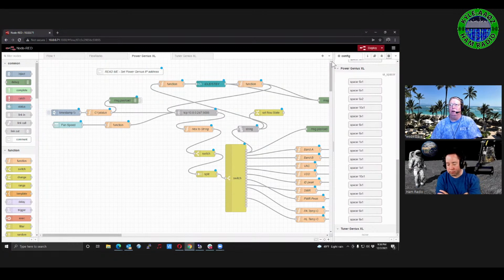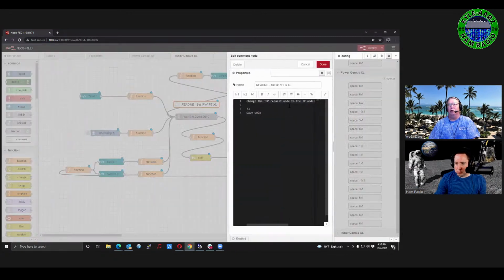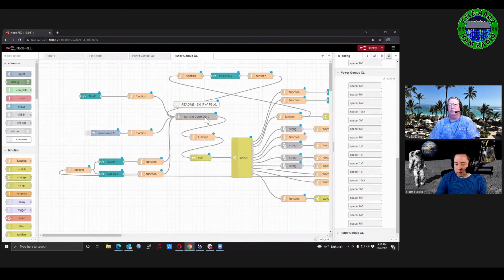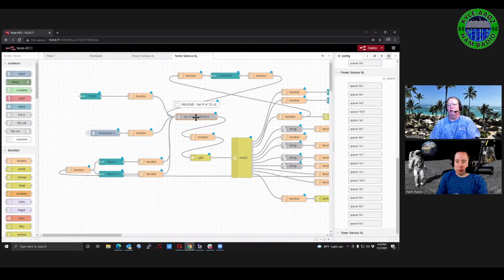Yes. When we do this again in two weeks, we'll do a dive into the dashboard, configuring the dashboard, rearranging it, and making it pretty, and getting into some of those topics. So for tonight, I've just imported these flows. And again, I would set up right here the IP address of my tuner, which I already have because it's mine. But if somebody else had used my flow, they would need to change that to the IP address of their Tuner Genius.